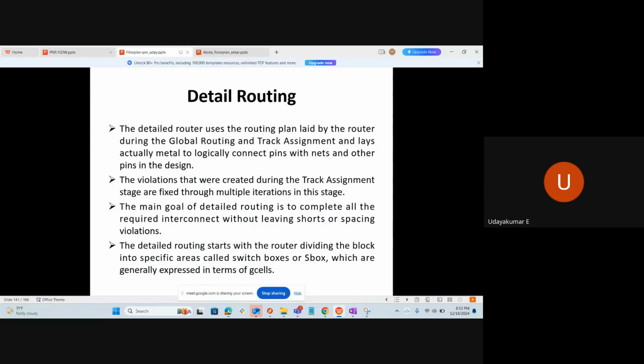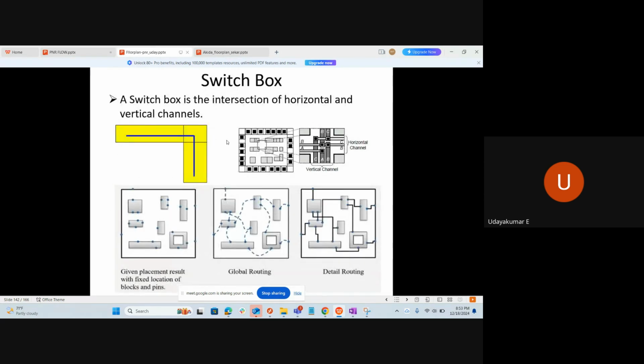In detailed routing, we are doing accurate routing. In global routing, we are doing approximate routing, where approximate paths for the nets are allowed. In detailed routing, we are doing logical connectivity. Logically based routing will be done in the detailed routing stage.